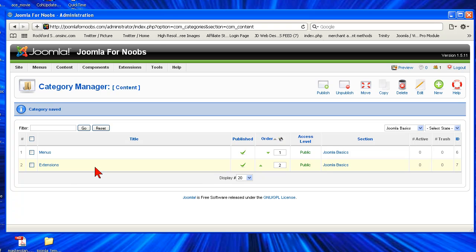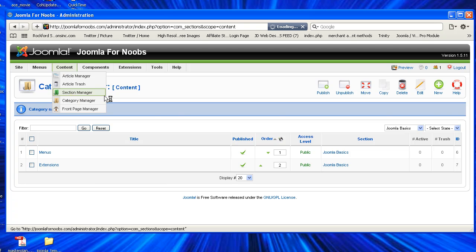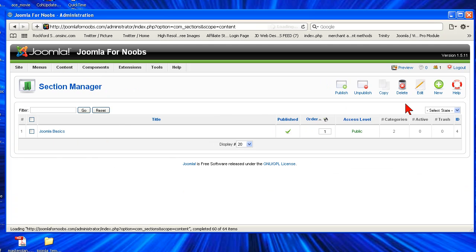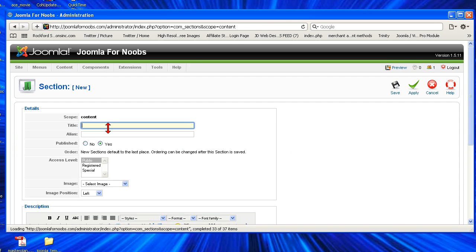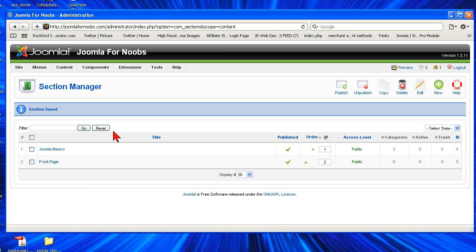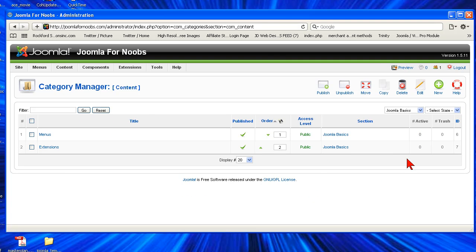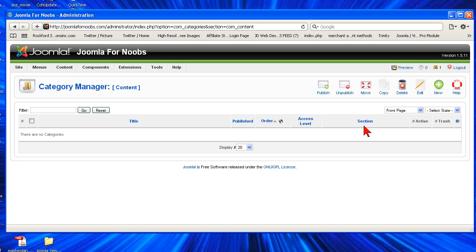If we want, we could also do one for, let's create another section, and we're going to call it front page. And we'll create a category for that as well. See, front page, there are no articles in it yet, no categories in it yet, I mean.